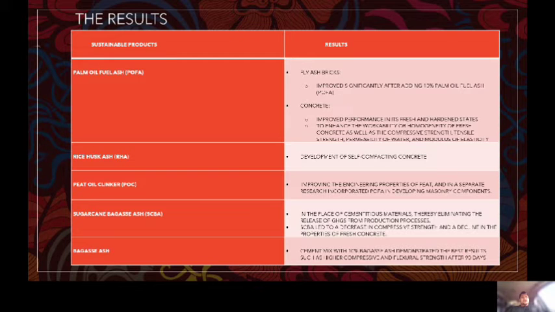Next sustainable product is rice husk ash, RHA. The result is it was development of self-compacting concrete. Next is palm oil clinker, POC. It was improving the engineering properties of peat, and in a separate research incorporated POFA or palm oil fuel ash in developing necessary components.